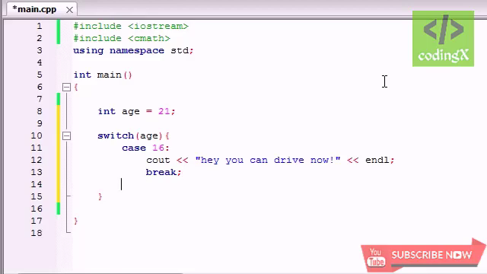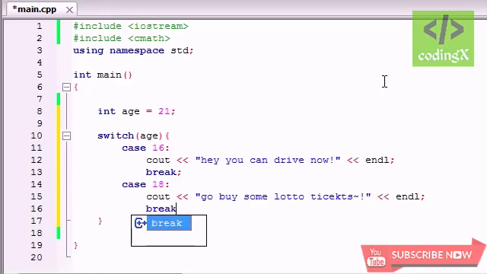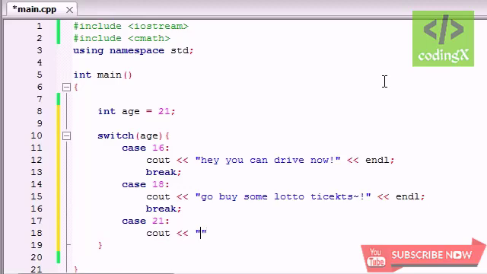Now after this, we can write something like, alright, what if the case is 18? Then what are we going to print out then? cout on the screen, go buy some lotto tickets, because you can do that at 18. Now end line, and of course after this, add that break statement that we don't know what it does yet, but we will. And let's go ahead and give it one more case, why not? In the case of 21, the best one, let's go ahead and cout, buy me some beer, and go ahead and end that line.